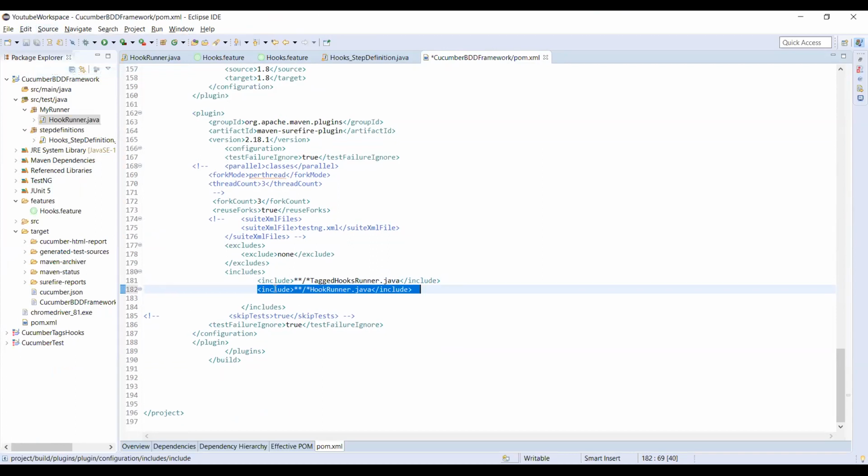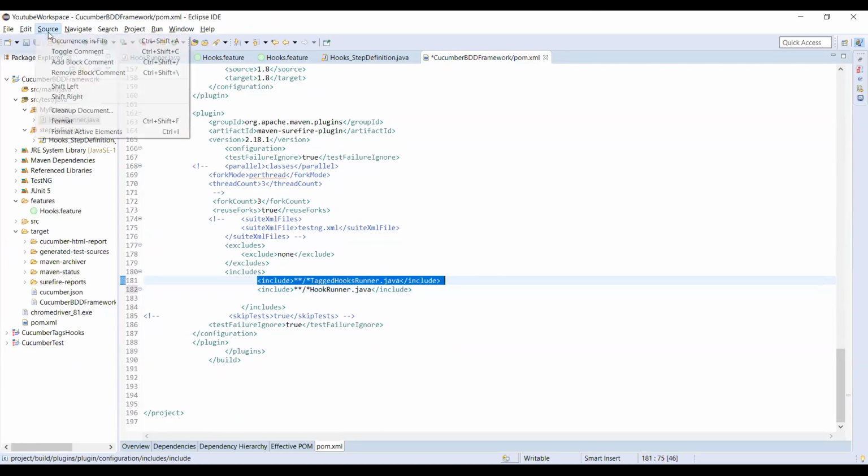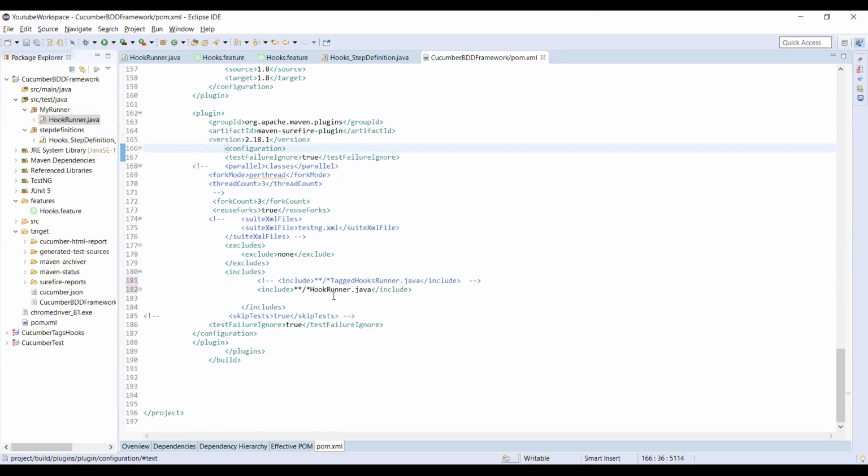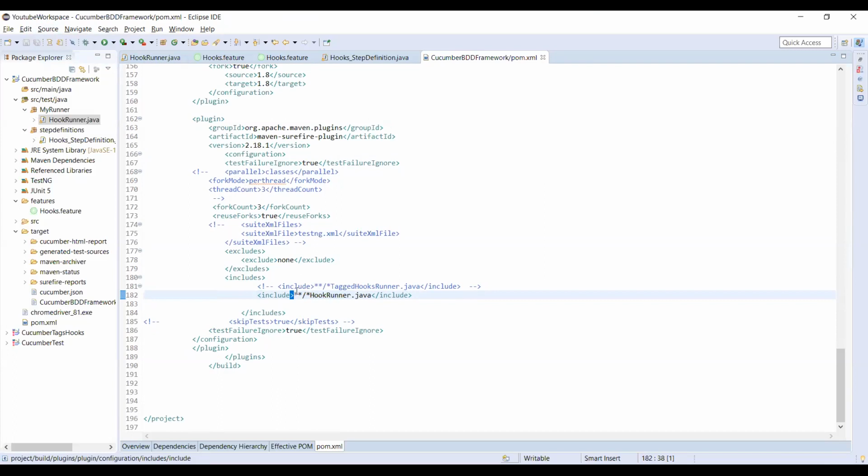So I'll remove this and comment this basically. I will run this hook runner file under the Maven Surefire plugin, which will execute this Java file. And there is a double star here as a wildcard, which specifies that in the current project directory, any file which contains hook runner will be executed. So this is the wildcard which you have to use. Whatever file you want to execute, you can also execute two runner files. You can uncomment this and run that.